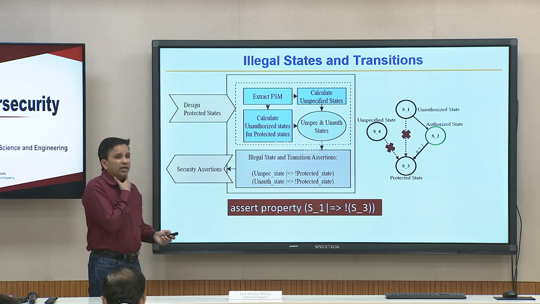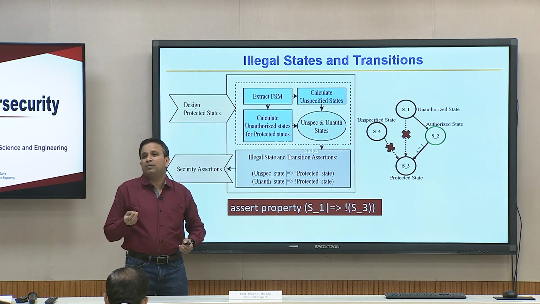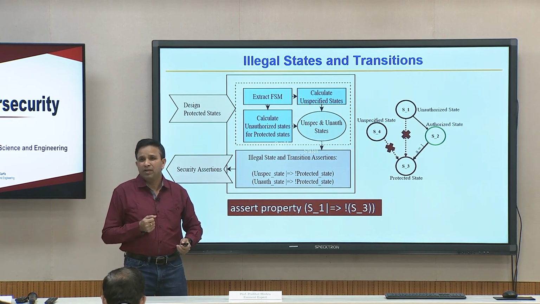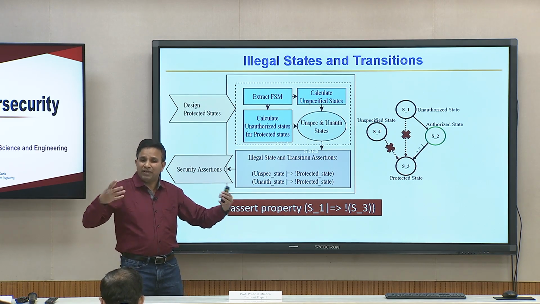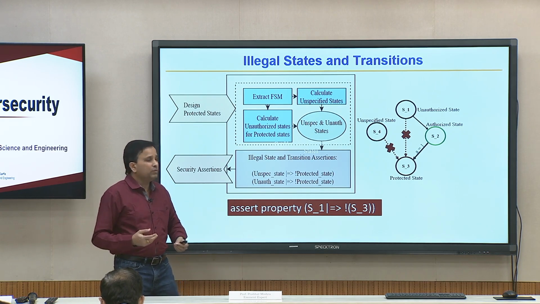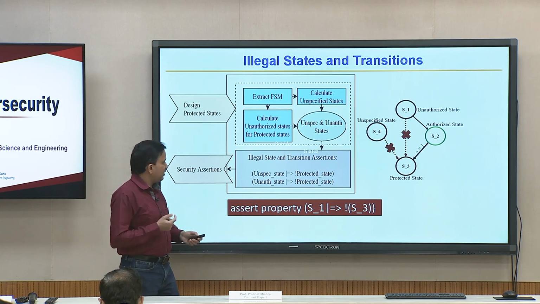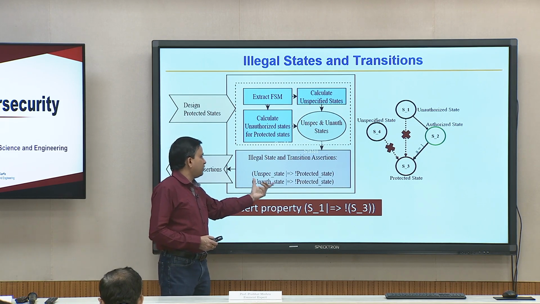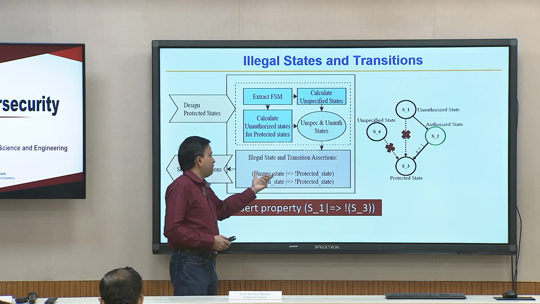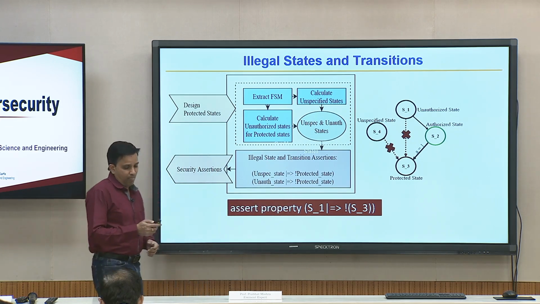Any questions on illegal states and transitions? Remember, when state machines are this simple, you might be able to write assertions by hand, it is possible, but when you have complex state machines, with a lot of concurrent finite state machines running in parallel, analyzing manually and figuring it out is kind of impossible. That is where you need automation, and understand that whether it is an unauthorized state to protected state or an unspecified state to protected state, all of those assertions need to be generated automatically.